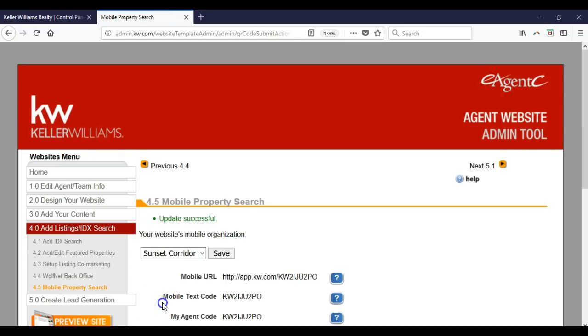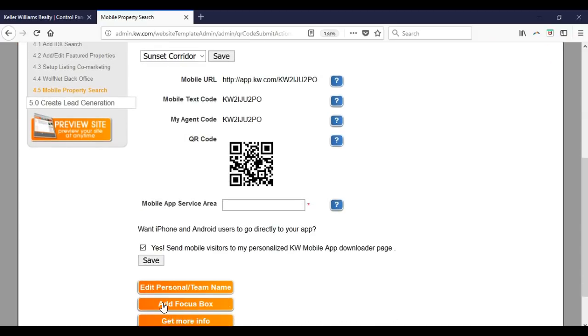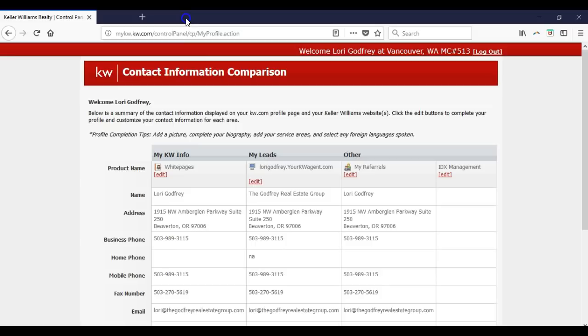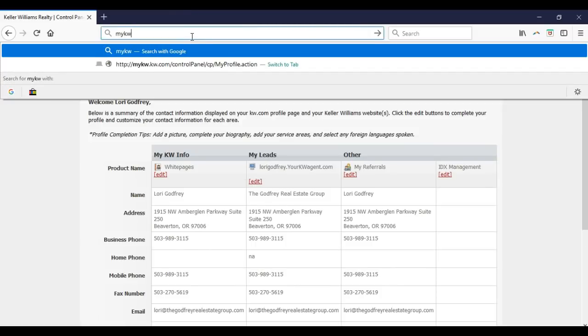All right. And of course, it'll save everything immediately. But the mobile app service area, that'll take about 72 hours to actually update. There you go. So I'm going to hop back over to the myKW homepage real quick because we have a couple more items to go through for this class.